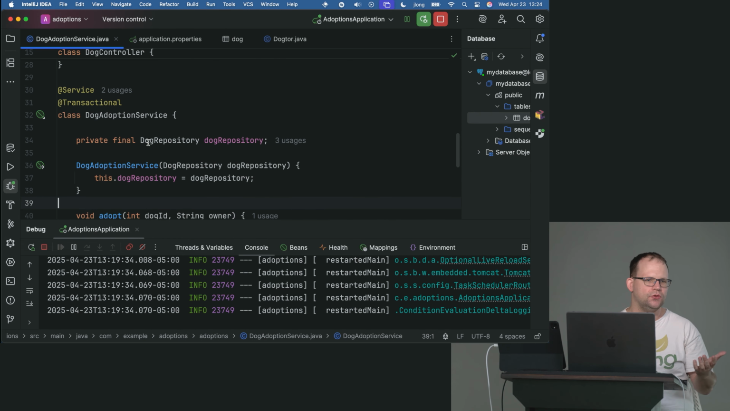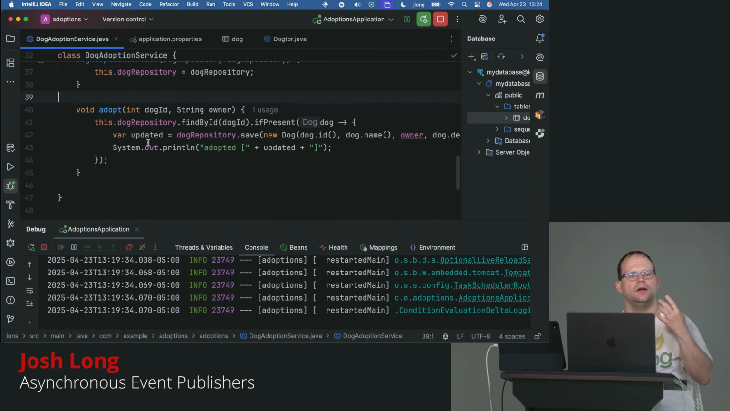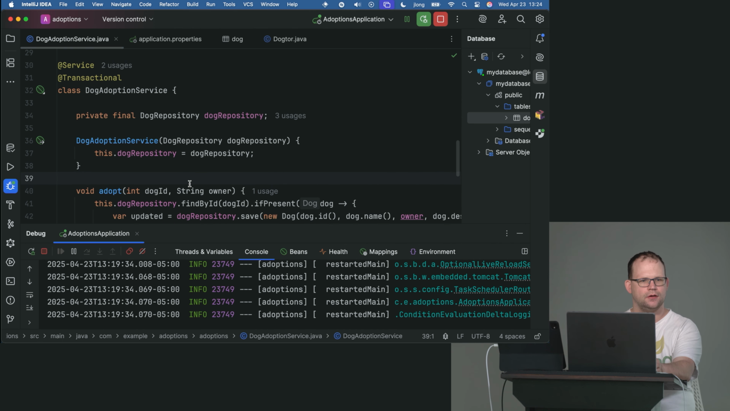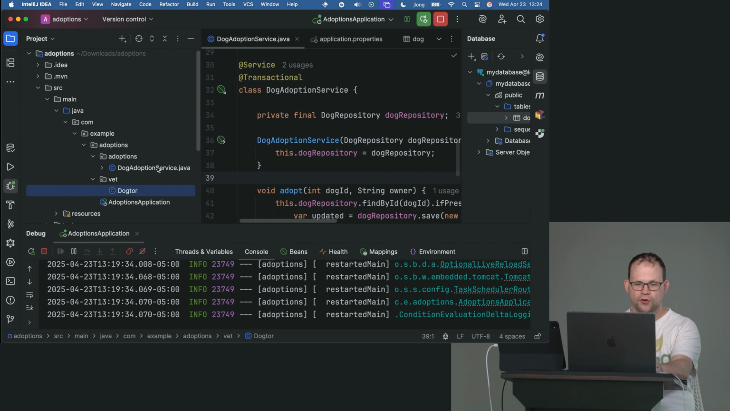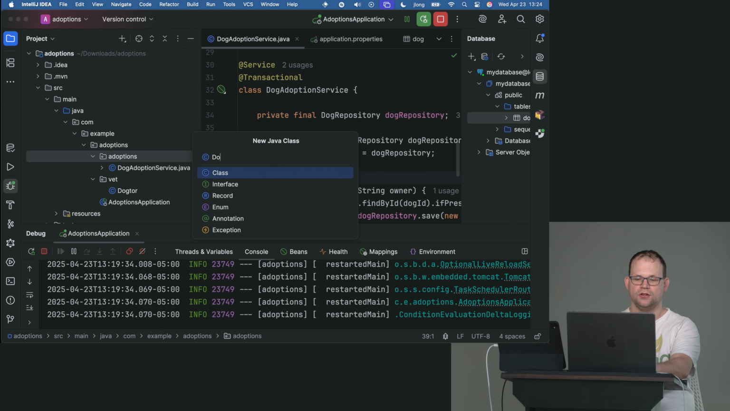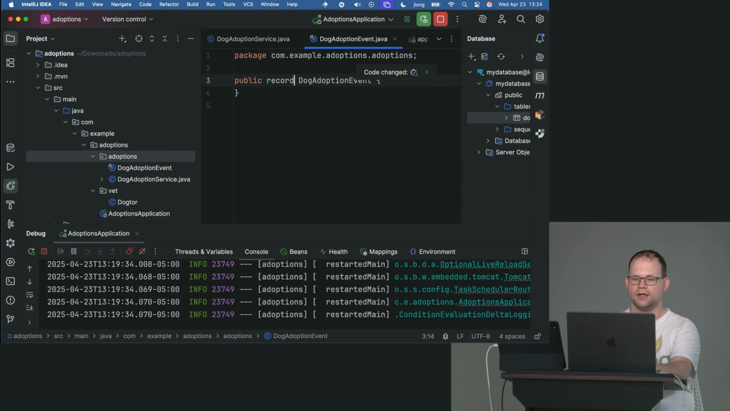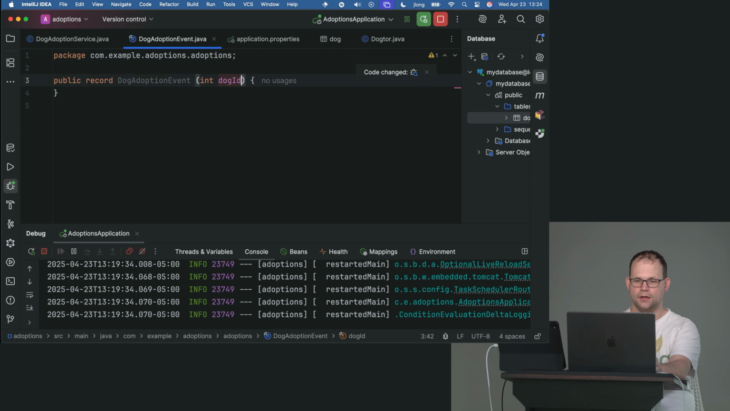What I'm going to do is I'm going to use the Spring Framework application event publisher, which we've looked at before, and we're going to publish an event. Okay, I'm going to publish an event from the adoption service to the dog-tour module. Okay, so I'm going to create my first purposefully public type, dog adoption event. Okay, public, and it's going to have the dog ID. Okay, and that's my first type that I've intentionally made public.